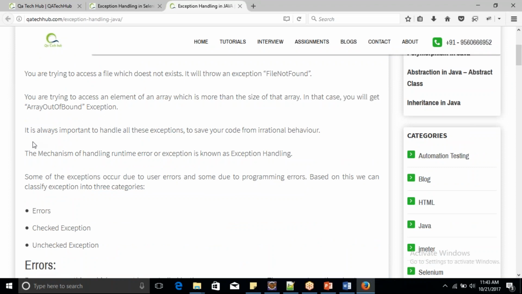Now, if you're not handling the exceptions, if you're not taking care of these exceptions, then your code will abruptly end then and there only. So it's very important to handle these exceptions.